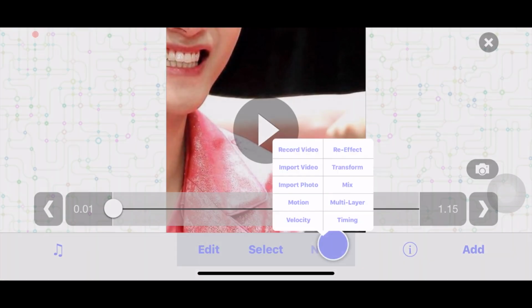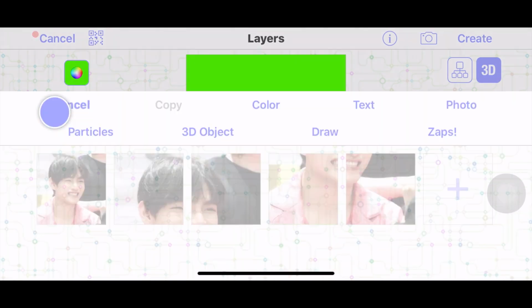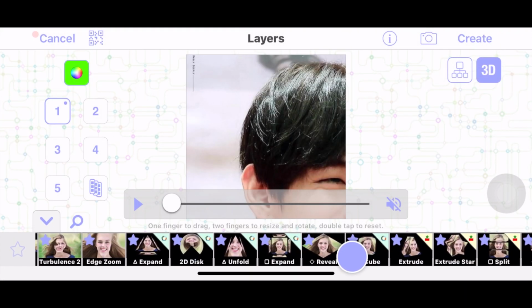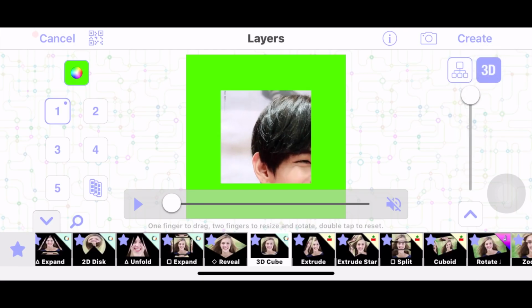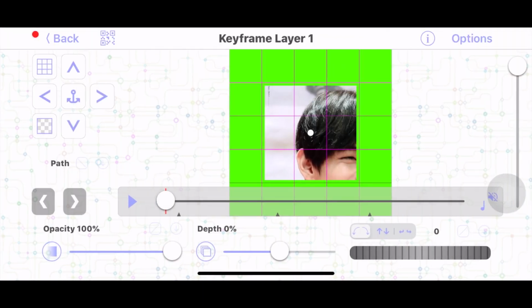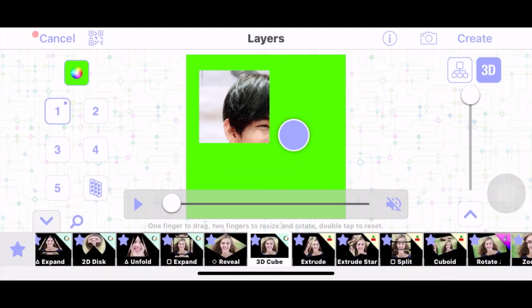Now I'm gonna go to new, multi-layer, press 3D, make your color background green or whatever color doesn't blend in with the picture that you're using. So for the first layer, I'm just going to add this first corner and make it a 3D cube and move this thing all the way up like that. Then I'm just going to edit keyframes. I'm going to size it down. You can adjust it to whatever size you want. And then I'm just going to move it to this corner like this.